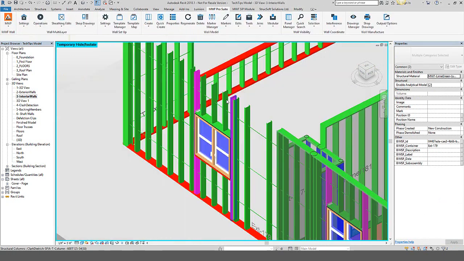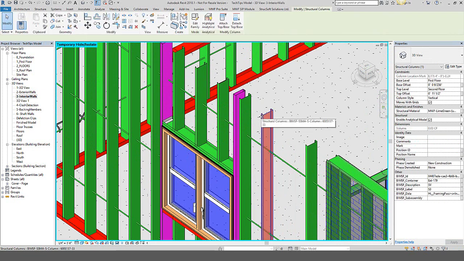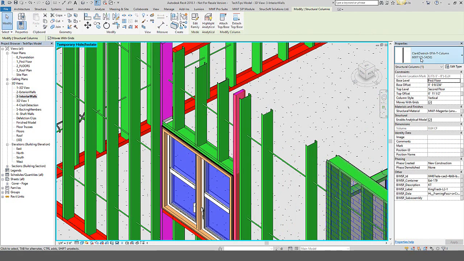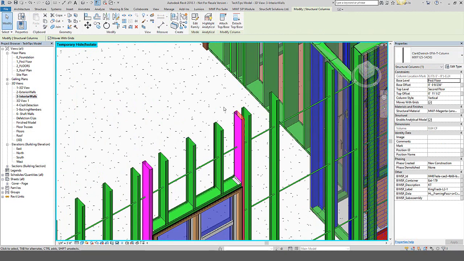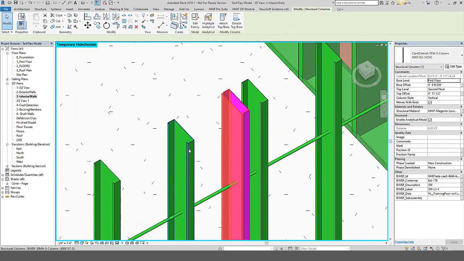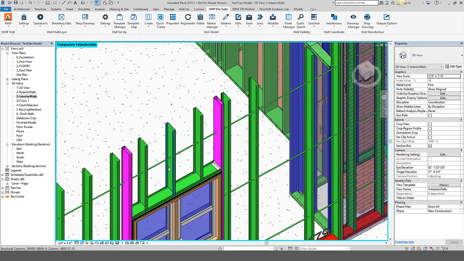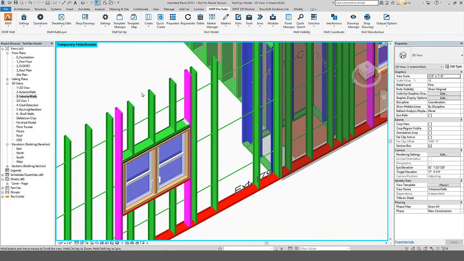Let's go ahead and hide this. If I select one of these on center studs, I can see I'm using a 600S 137-33, whereas the king studs around my openings are 600T 125-54s. They're 50 KSI, so I can see that they're capping these 54s 600S 162s. So based off of the gauge, MWF has chosen to color those two members differently.